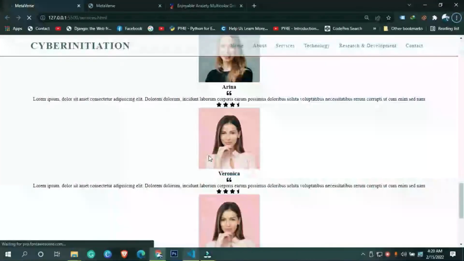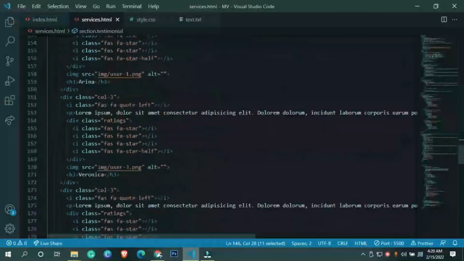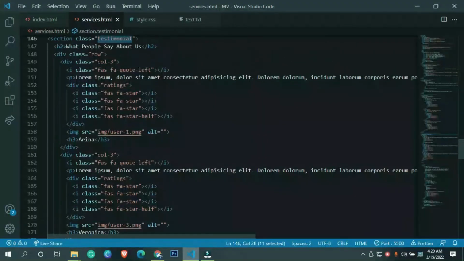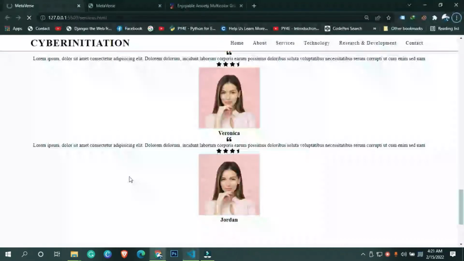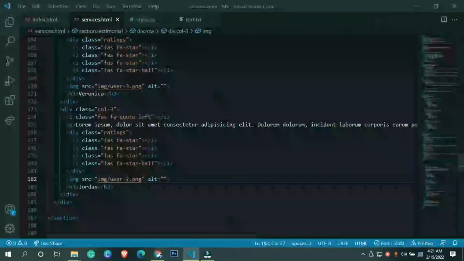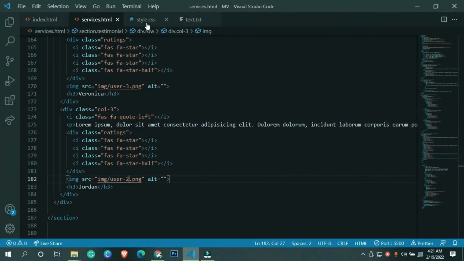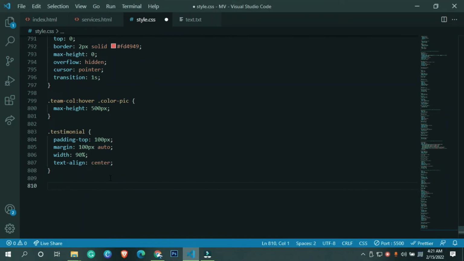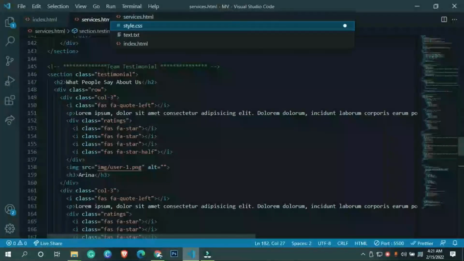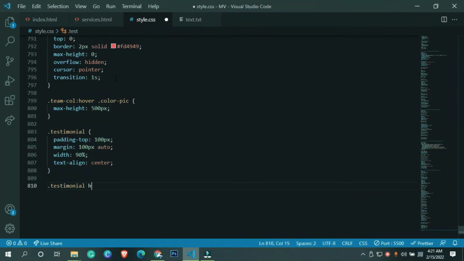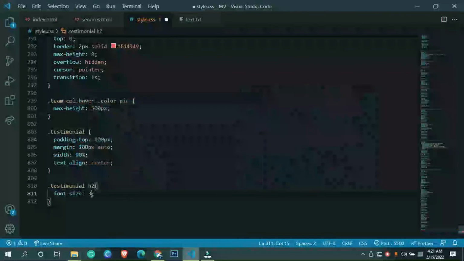Copy this column 3, and why are we getting the exact same name as first 3? Okay, this one is going to be the 2. So yeah, that's it. Now we can target the column. So testimonial h1, h2, target this h2 heading first. Font size is 3 rem.